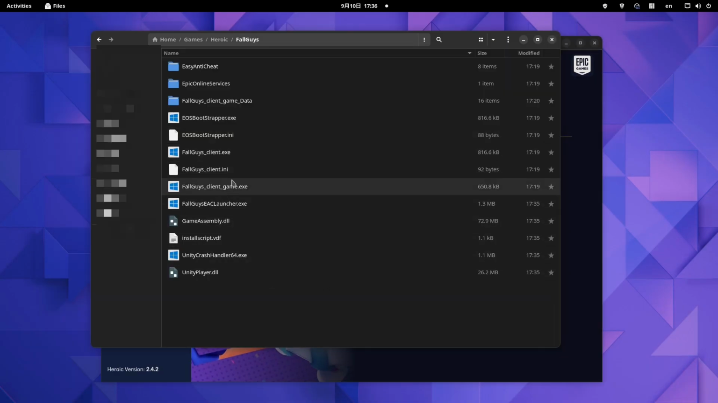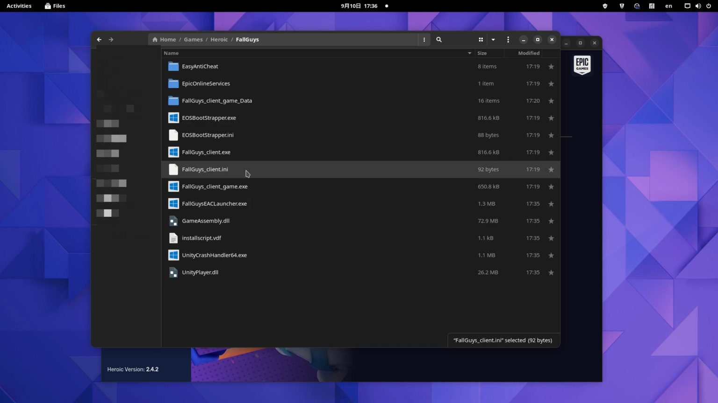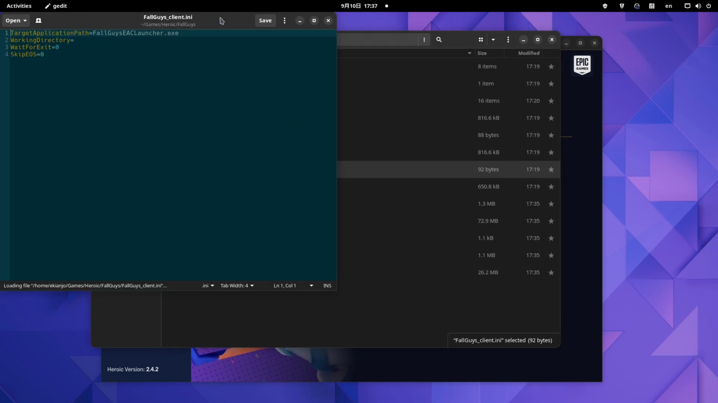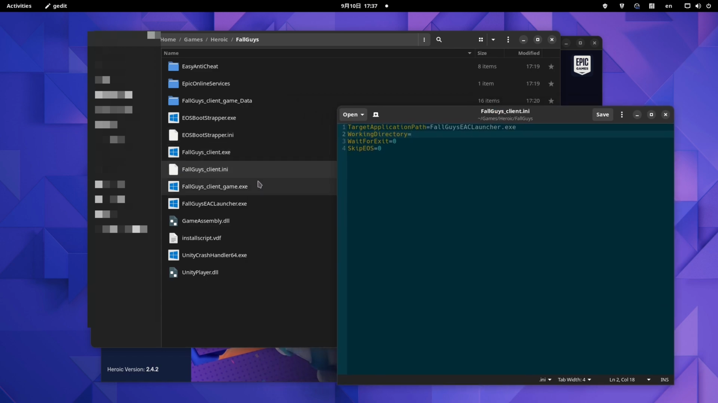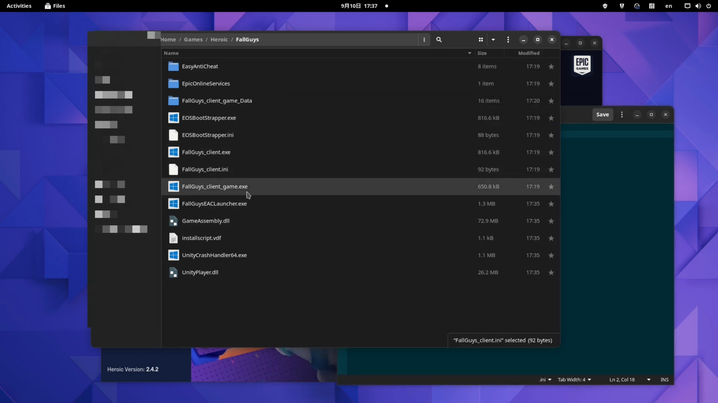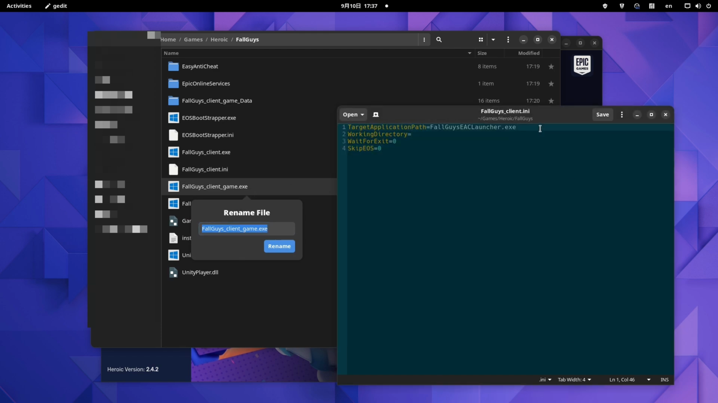First, you have to go and modify the Fall Guys client ini file inside the folder where the game was installed. Then you can see it calls the Fall Guys EOS launcher. You want to remove that and instead call the Fall Guys client game.exe, which will bypass the launcher completely. Once you're done, you save the file.